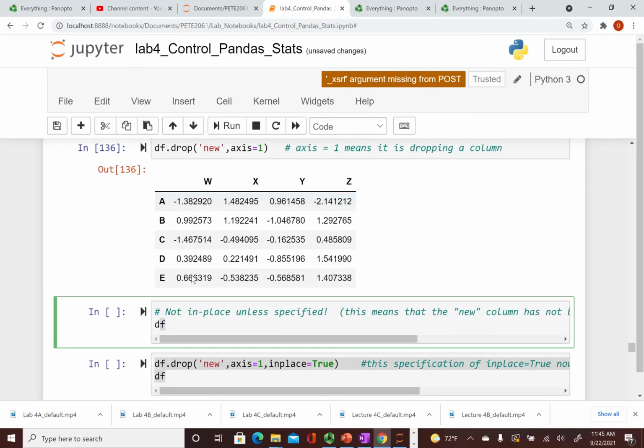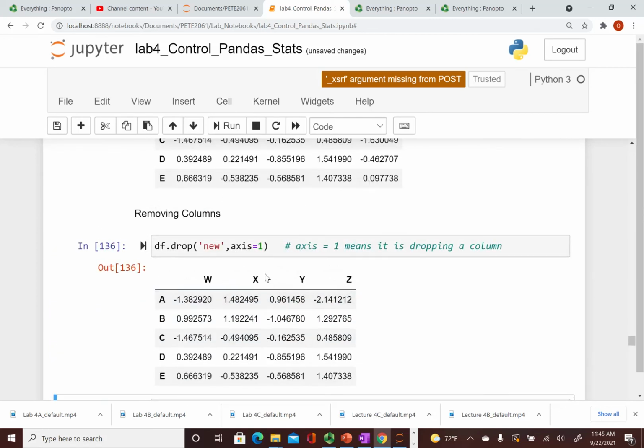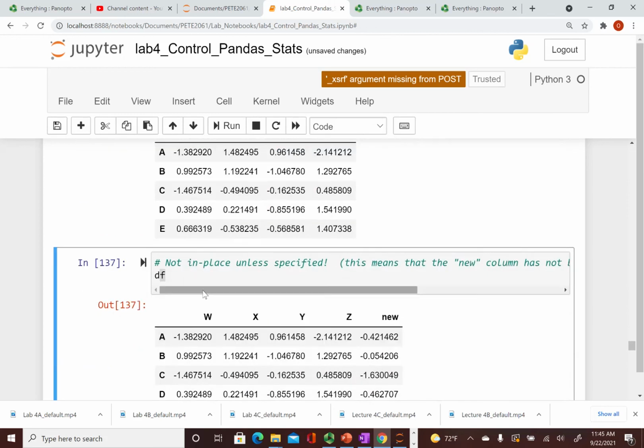What if I run df? It should just print the same thing, right? No, it doesn't. Why? Because even though you thought you dropped it, you didn't change the actual value in memory. So to change it in memory, you use what is known as an in-place function.